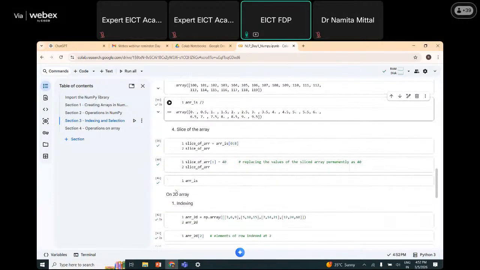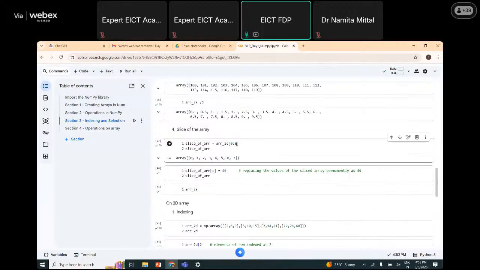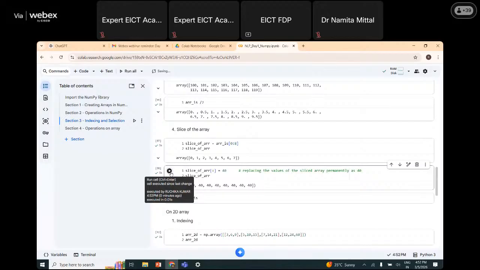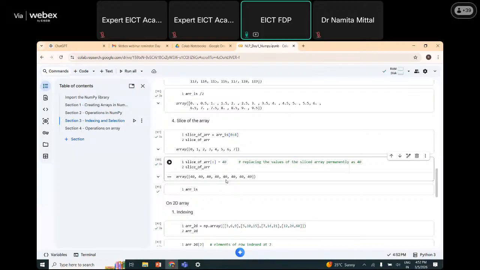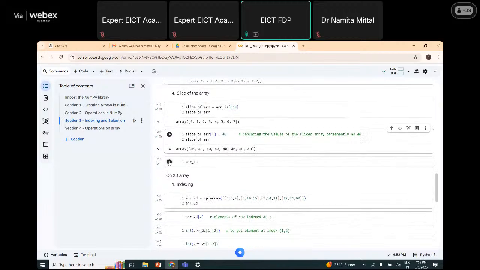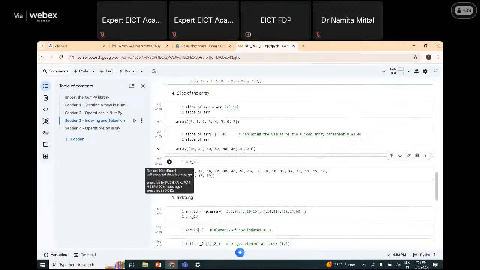And now here is the slicing of the array. We have to slice the array starting from 0 till the 8th element, in which the 8th element is not included. And in this cell, we are going to replace the value of the sliced array permanently as 40. So this operation will make the changes permanently in the array. So make sure whenever you're trying this, your array will be changed. You can see all the first 8 elements are now changed to 40.